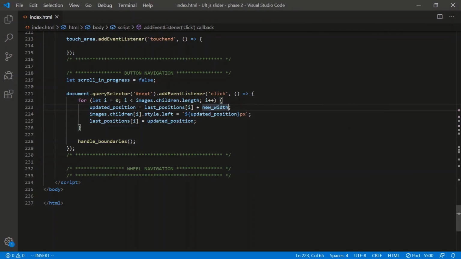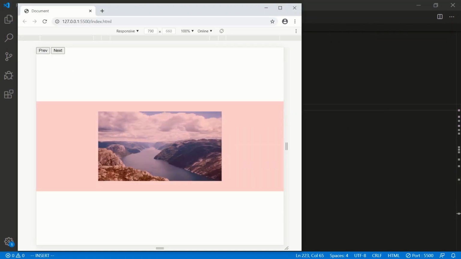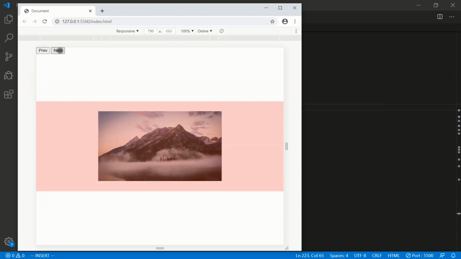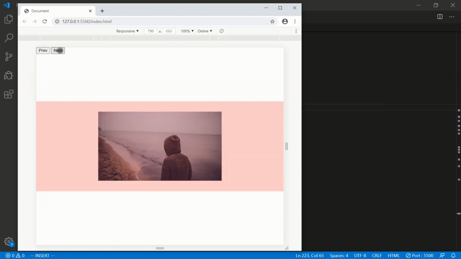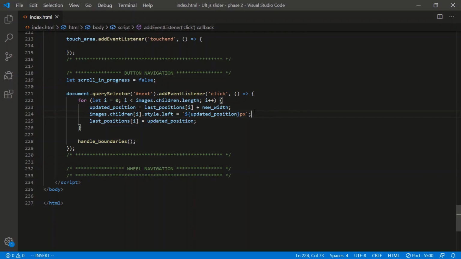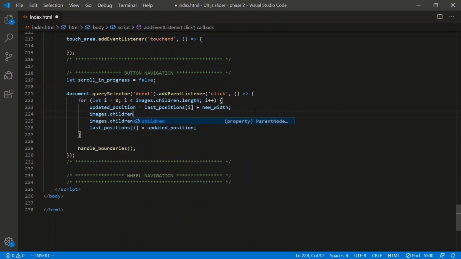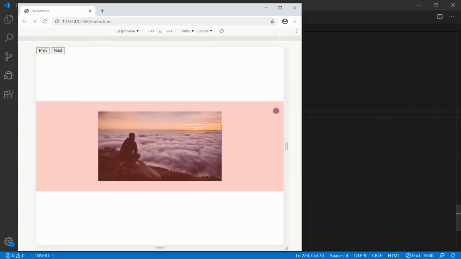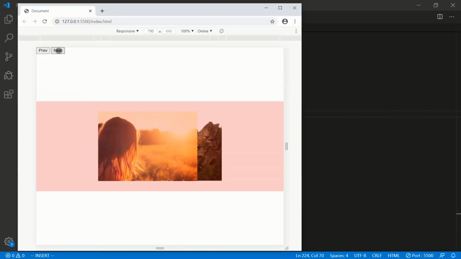Okay. Let's go next. Now notice it's doing that instantly. I forgot to do this. Images children, let's do an i. That's style, that transition duration. Let's say 0.5 seconds. Save. Go back. Next. All right, good.